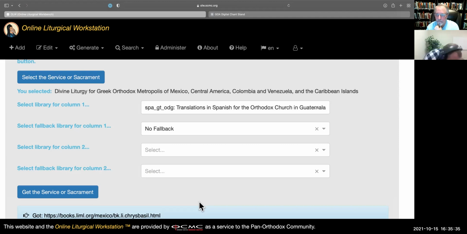I mean, we have a subdeacon who's creating PDFs, probably the way Father started the Antiochian.org website. And if the right people could be convinced to use Online Liturgical Workstation, they'd probably find that the work got a lot easier.